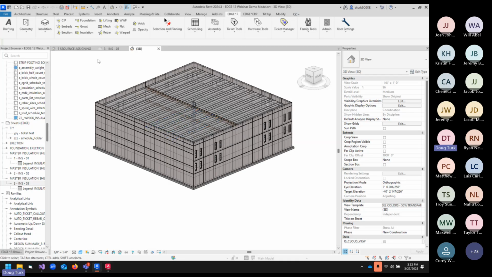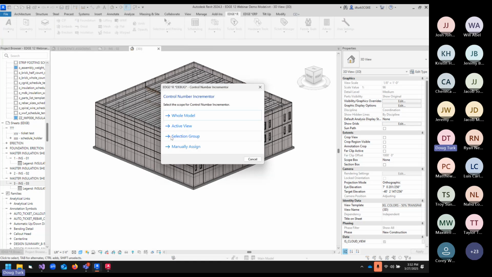If you wanted to do just everything on a level, you obviously have access to active view or selection group or some of those other choices. But within the group that you choose, it's going to be a semi-arbitrary numbering that's technically the element ID order. Okay, thanks.